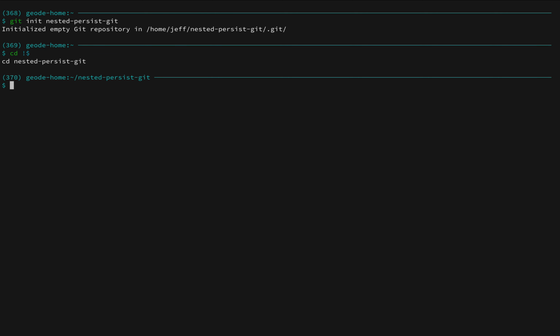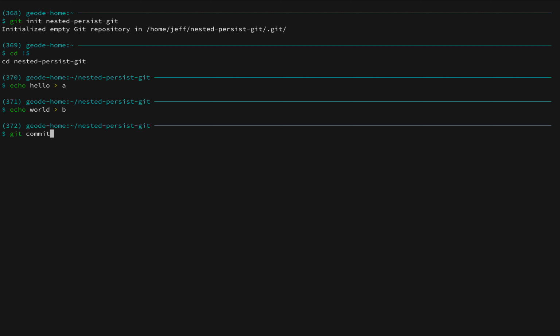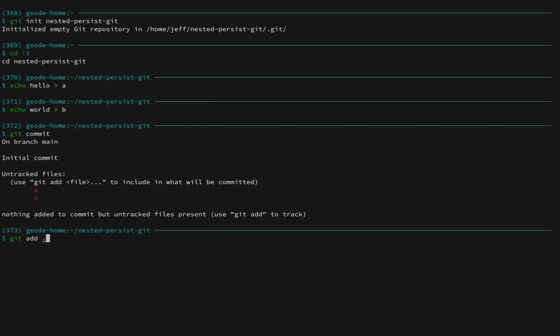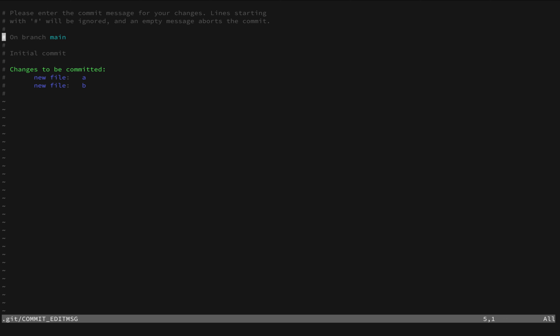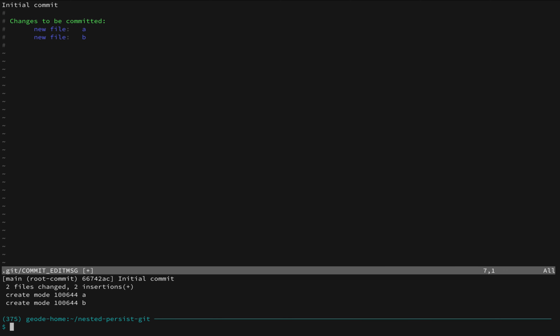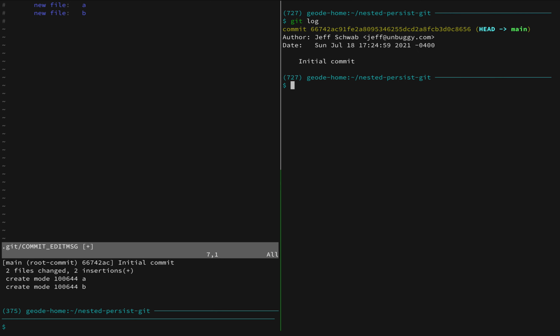And in that repository, we add a couple of files. We'll put the string hello in a file called A and the string world in a file called B. And I'm going to commit those with the default commit message here, initial commit. And then if I run git log, you can see I have the one commit.